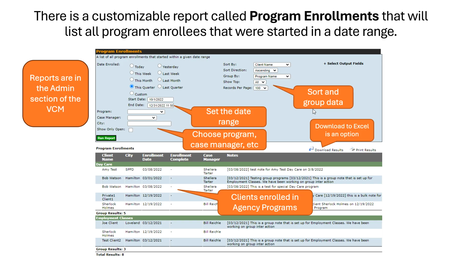You can set the date range. You can choose the program that you want to see or case managers that are involved. You can even download this to an Excel spreadsheet for further formatting. Now you'll see below, here are the clients that have been enrolled in an agency program. So this is a valuable tool to give you back information for your agency program and the clients.